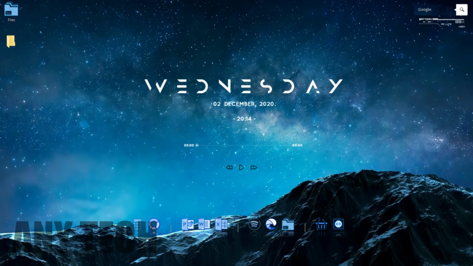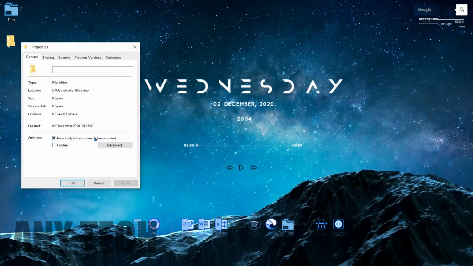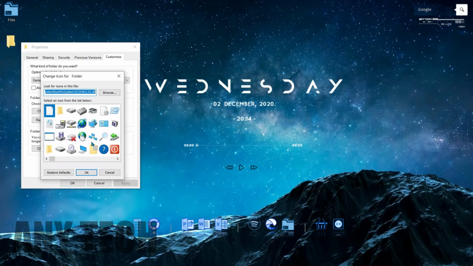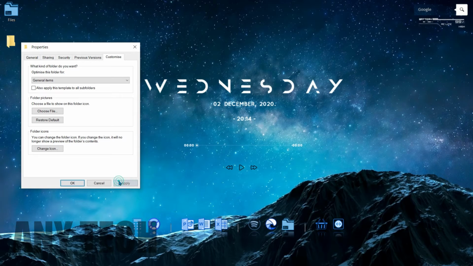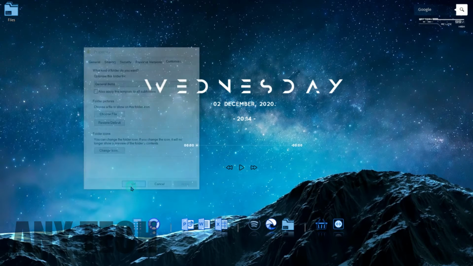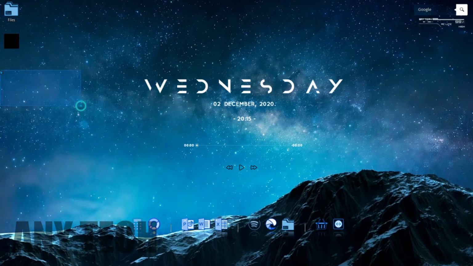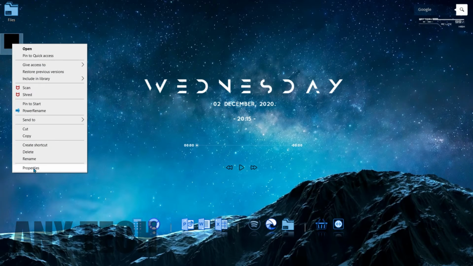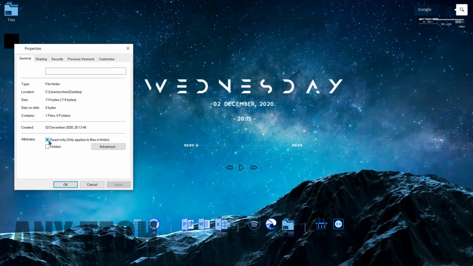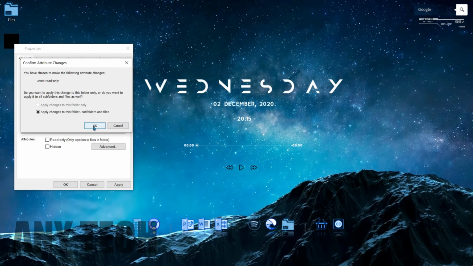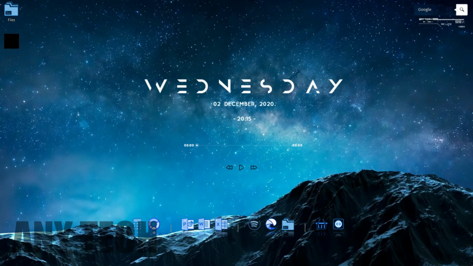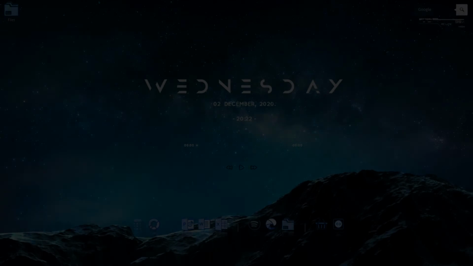Now to change your icon, just right click, select properties, go to customize and click change icon. Now scroll and select one of the four blank icons, click apply and OK. Now Windows sometimes has a problem with instead of doing a blank icon, it just gives a black icon, a black square. So to get around this problem, click on properties and uncheck the read only on the attributes. Select apply, OK and OK. And in order for these changes to take effect, you need to reboot Windows.